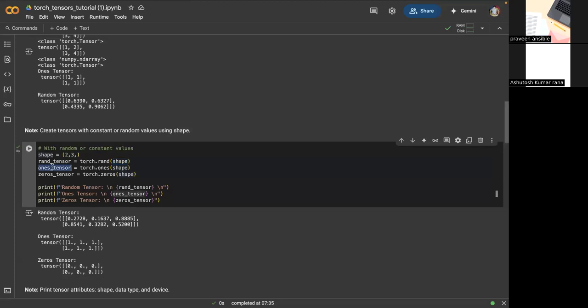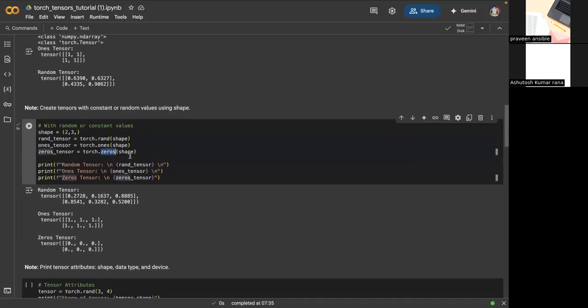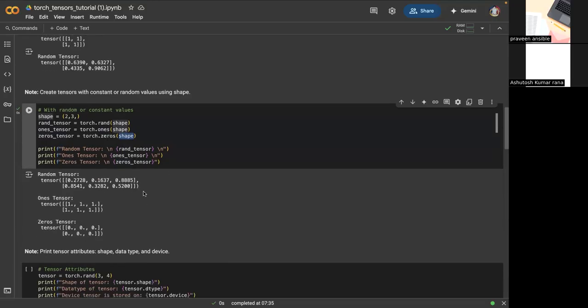Now what is ones? Ones keeps all the elements as 1 for you, so it's a shortcut way. What is zeros? It will create a 2 cross 3 matrix in which every element will be 0 for you. And here the default data type is nothing but float. So here you can see every data type is float.